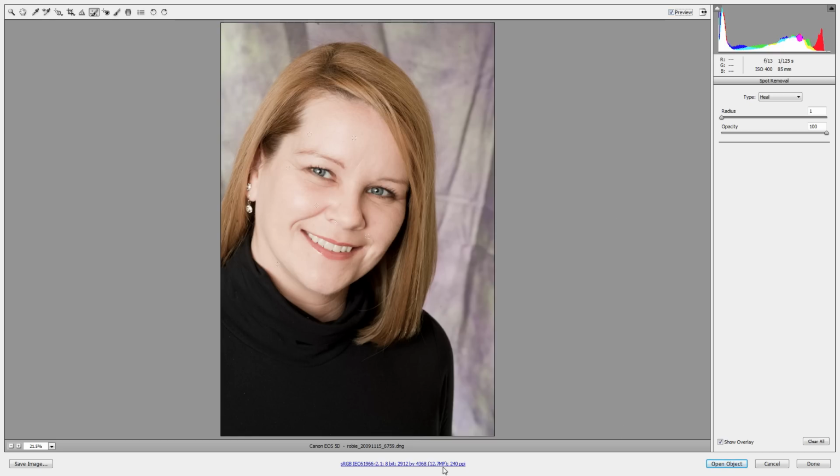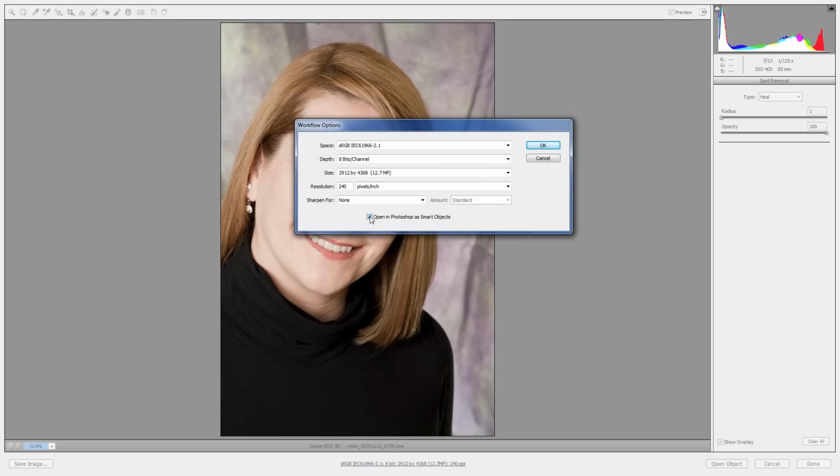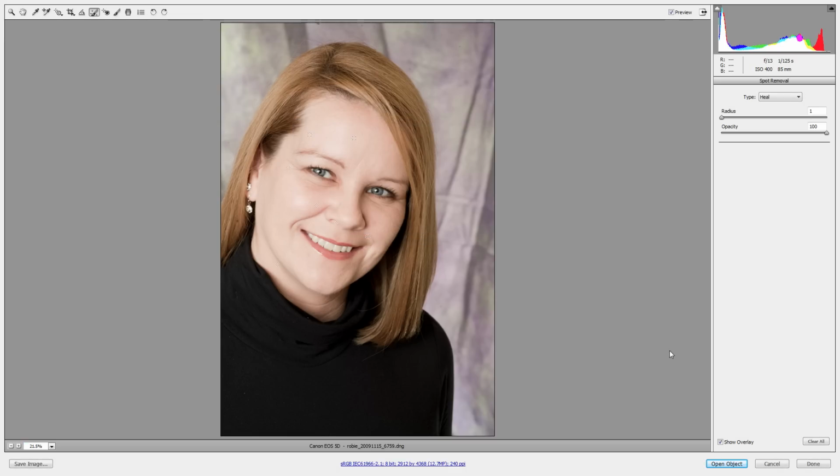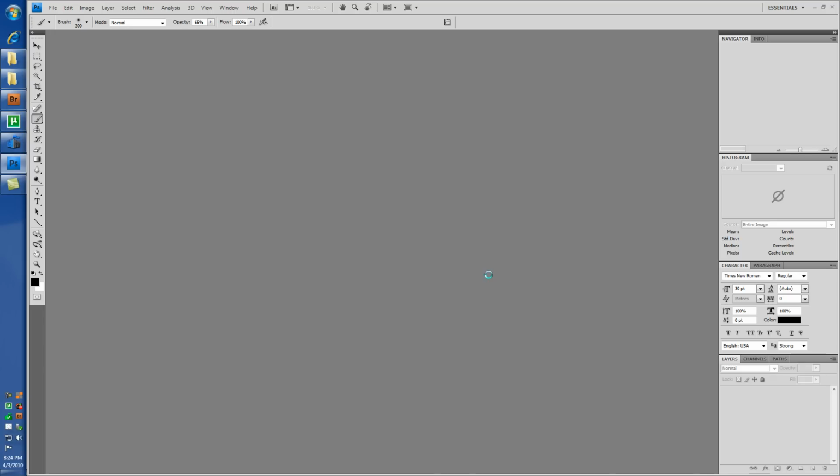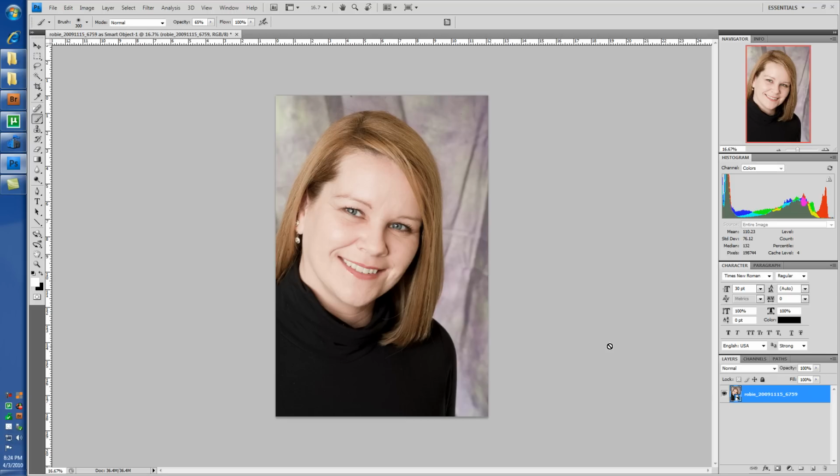You want to make sure you have Adobe Camera Raw set to open the image as a smart object in Photoshop. So you can click on your settings menu down here in the center, and you want to make sure the Open in Photoshop as Smart Object box is selected. So I'm going to go ahead and hit Open Image, or sorry, Open Object now is what that has changed to, to open the object in Photoshop.